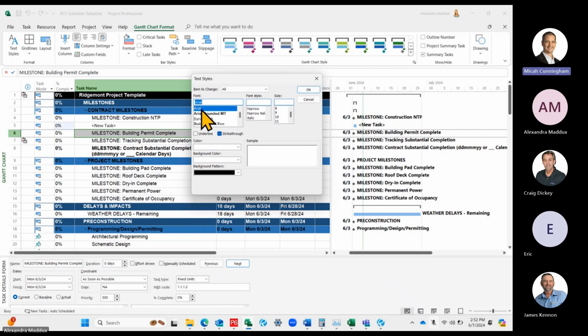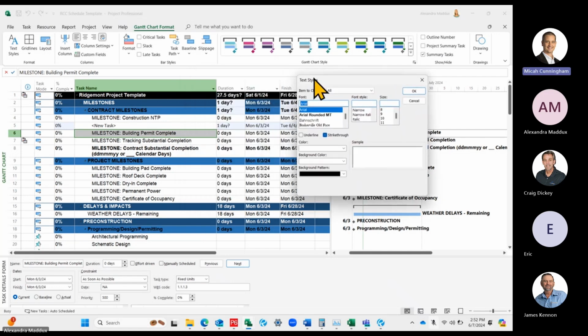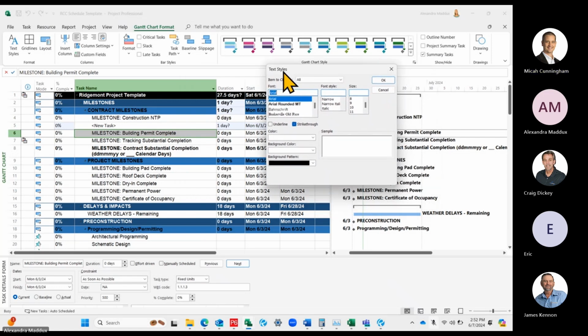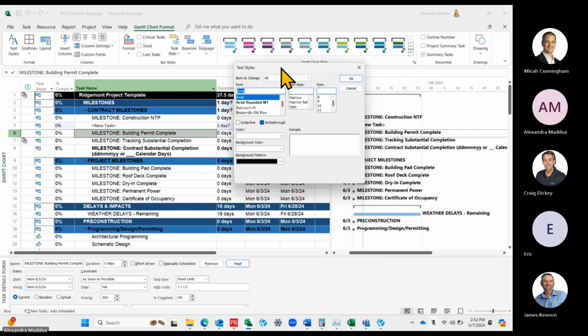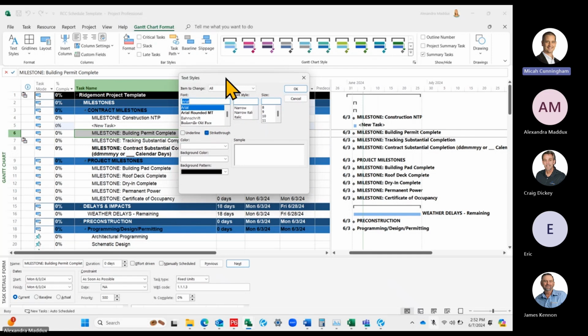So I'm choosing Arial to be my default font. If you have Futura, select that one instead. So we're under Gantt chart format, text styles, and that's what this pop-up window is. So leave it as all and change your font to Futura if you have it. I'm changing mine to Arial because I don't have it. Okay? Should be in alphabetical order. It should be, yeah.